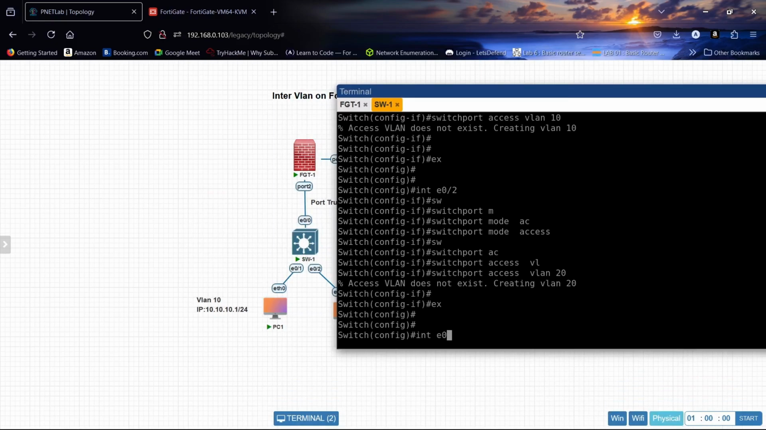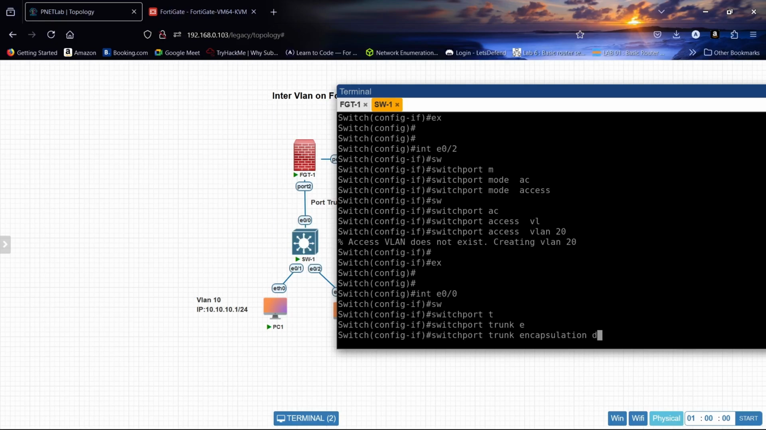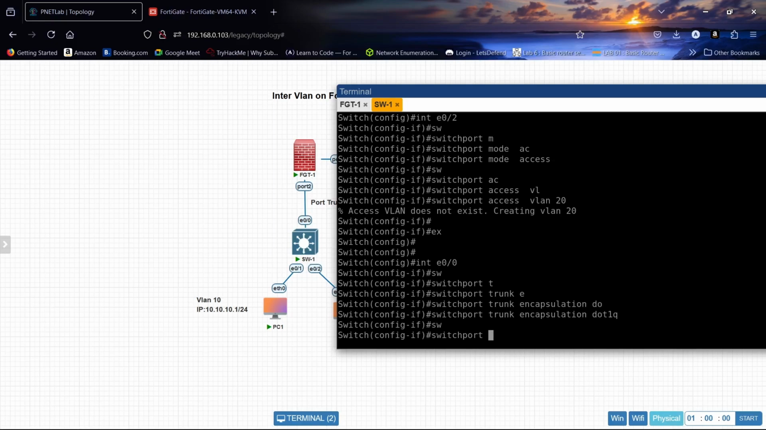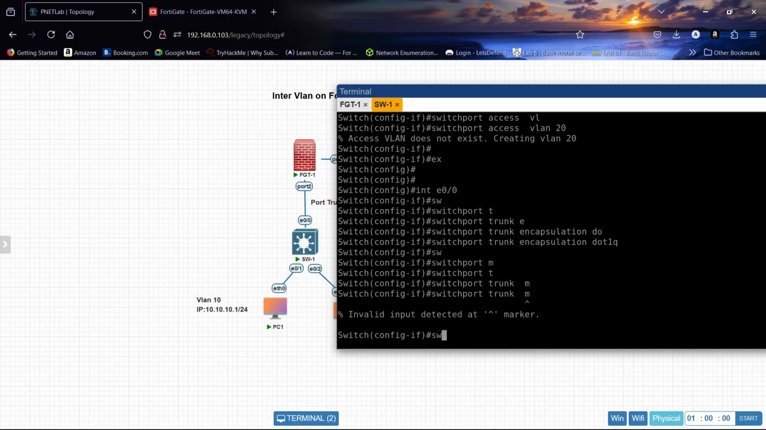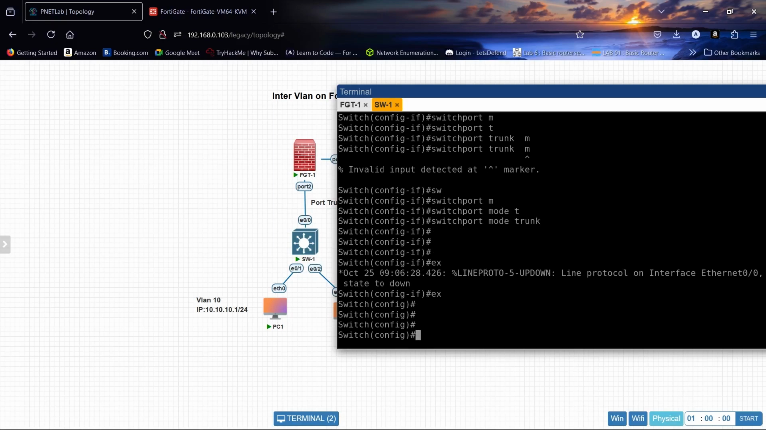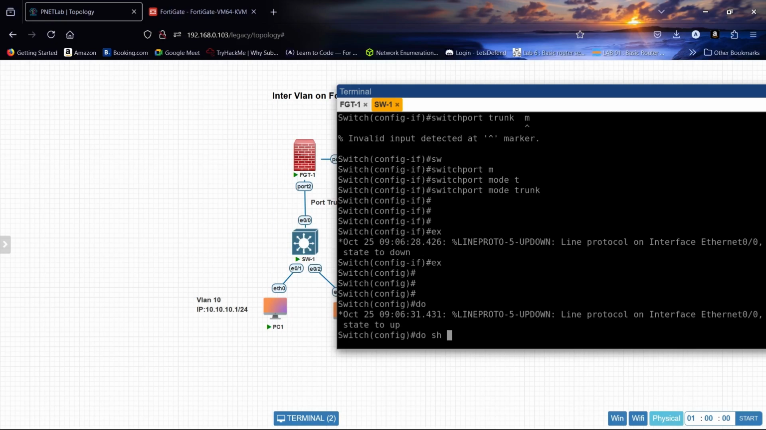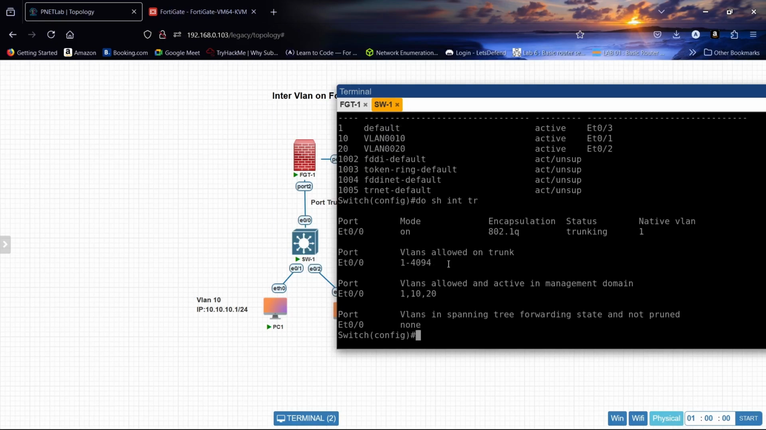Interface E0/0, switchport trunk encapsulation dot1q, switchport mode trunk. That's it. Let's verify the VLANs. We have created VLAN 10 and VLAN 20. Let's verify the trunks.